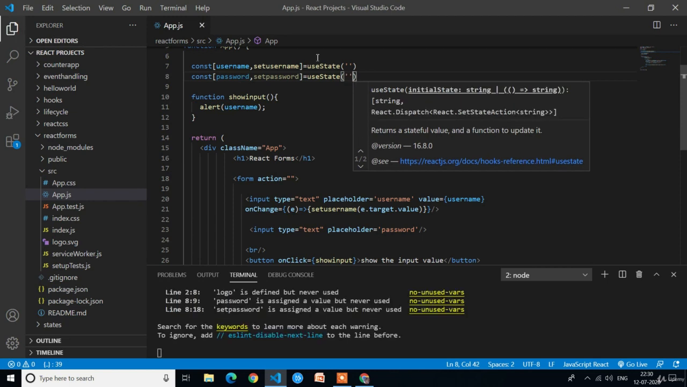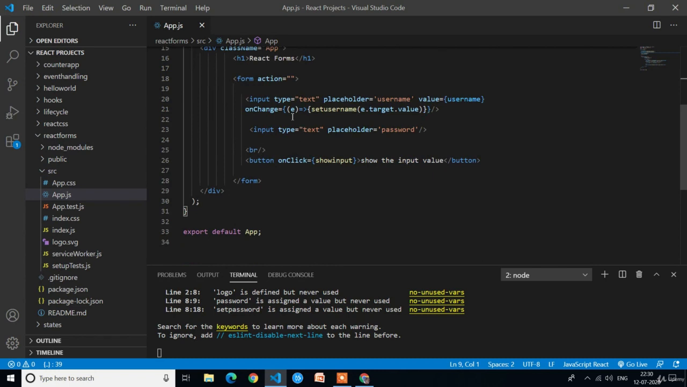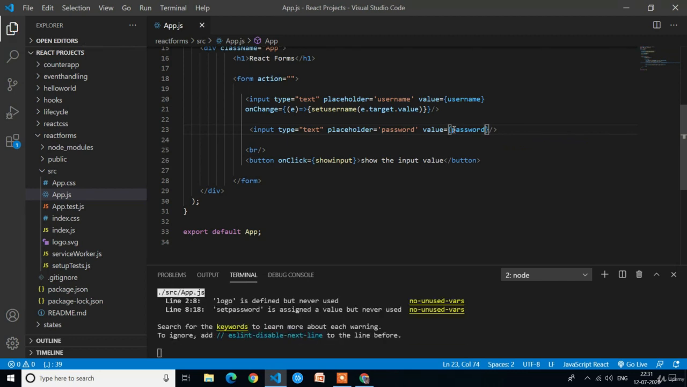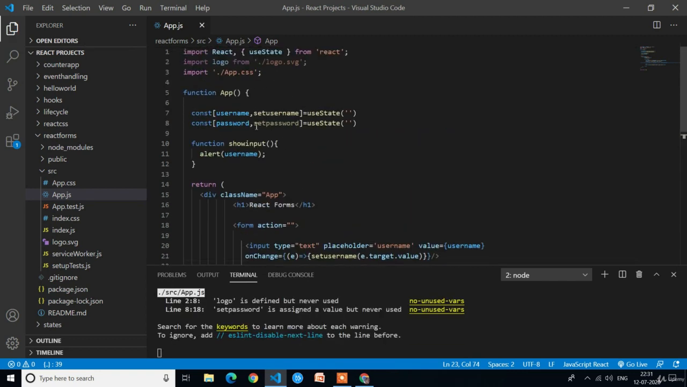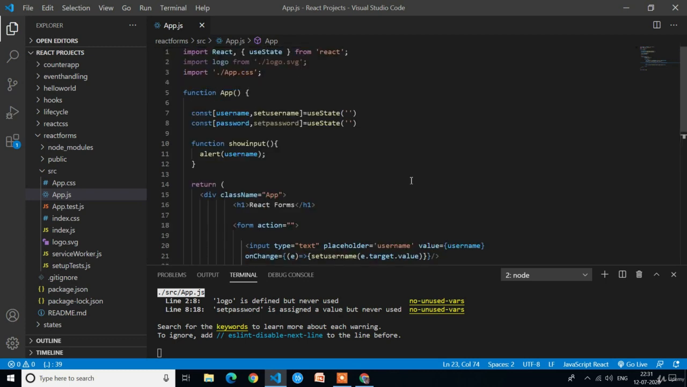Now we have to use this password variable in the password input field. Here we have to use the value as password. So if you write anything in the initialization of this password variable, then it will be applied to the input field only, because here we are assigning the value as password to this input field. Suppose here I will write the password as Udemy, then the input field consists of the Udemy value.